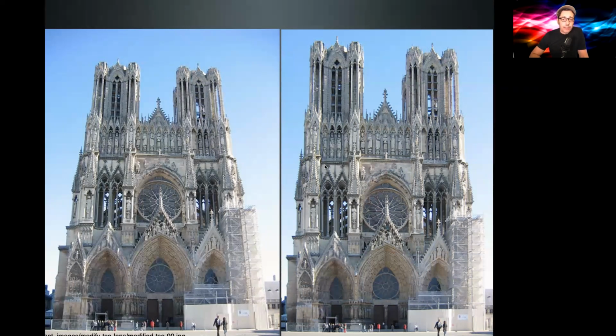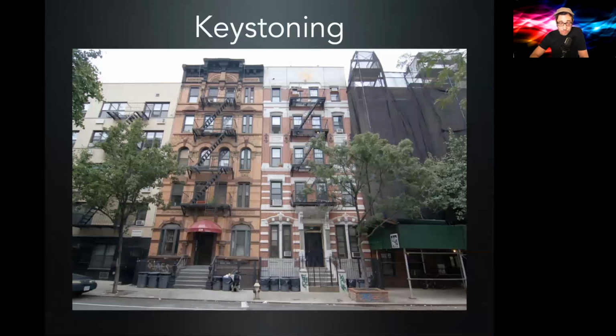And there is a way in the field to correct that. It used to be we would shoot architecture with what was known as a view camera, or you could shoot with a tilt shift lens. And when Photoshop started adding features to correct for this, I pretty much stopped using lenses out in the field because it was so easy to do in Photoshop. What this is called, when the lines are converging like that, is keystoning.